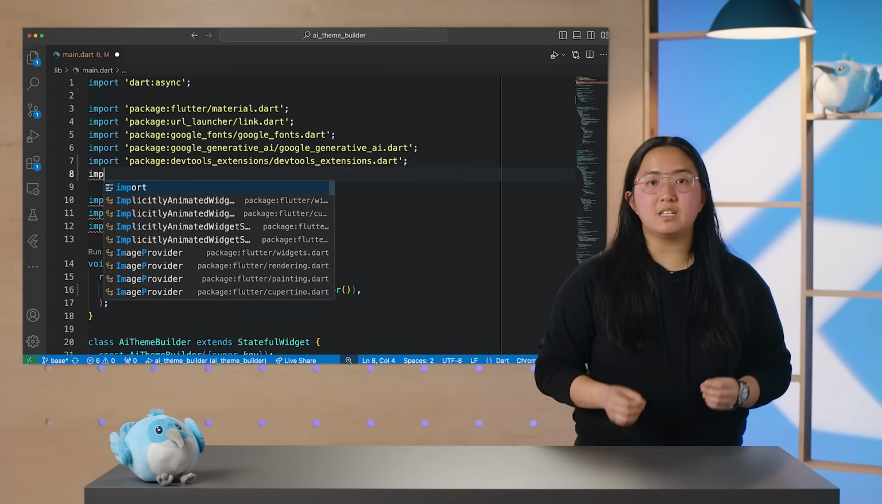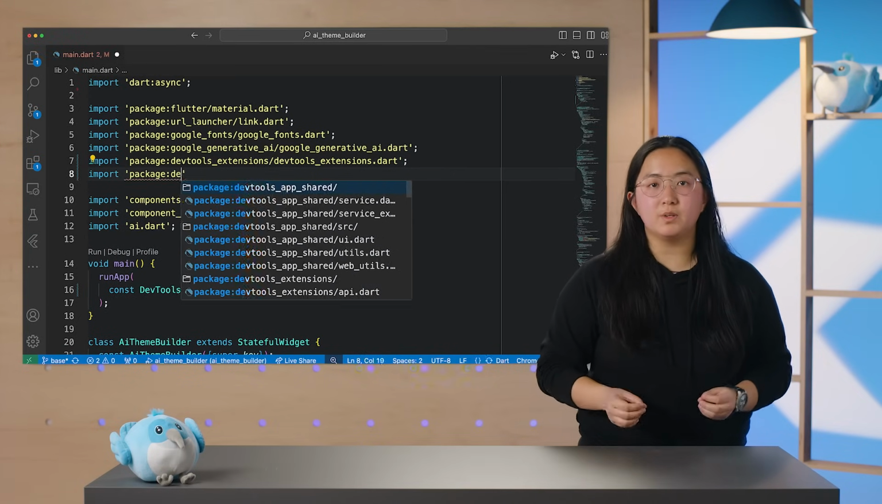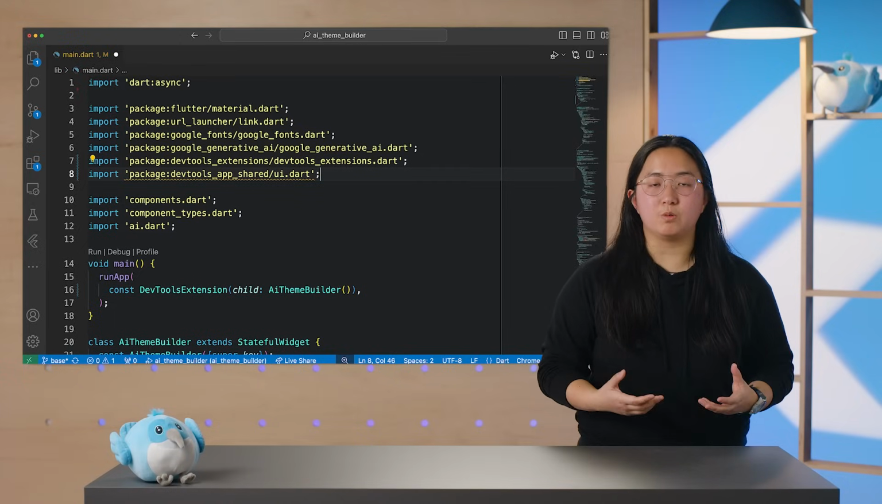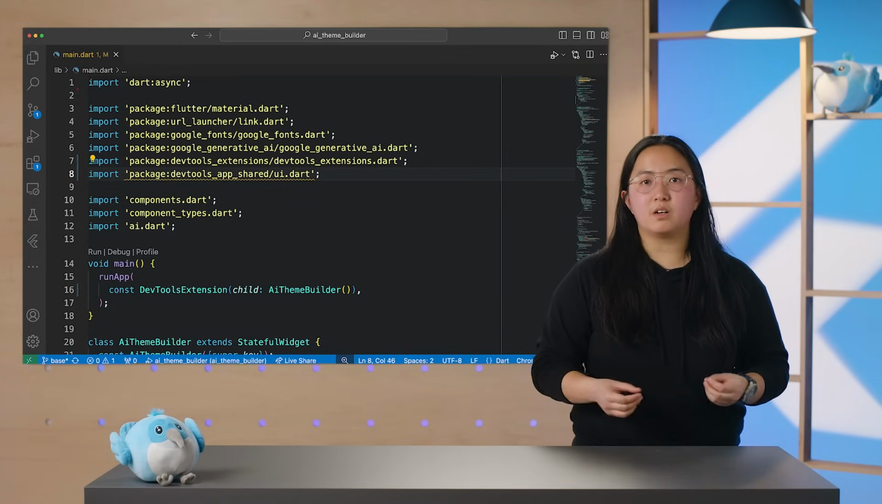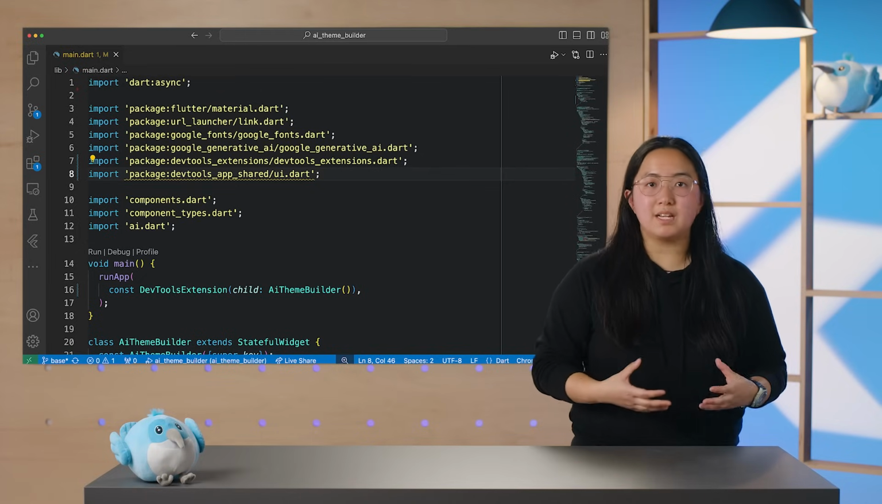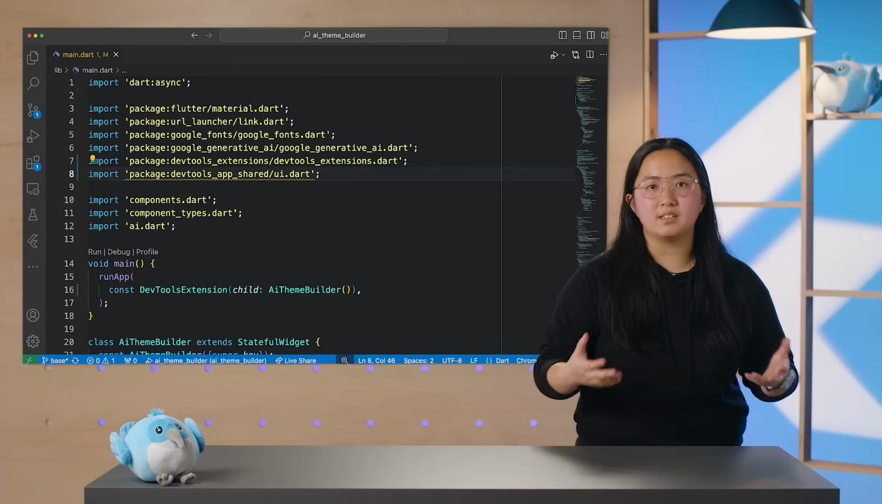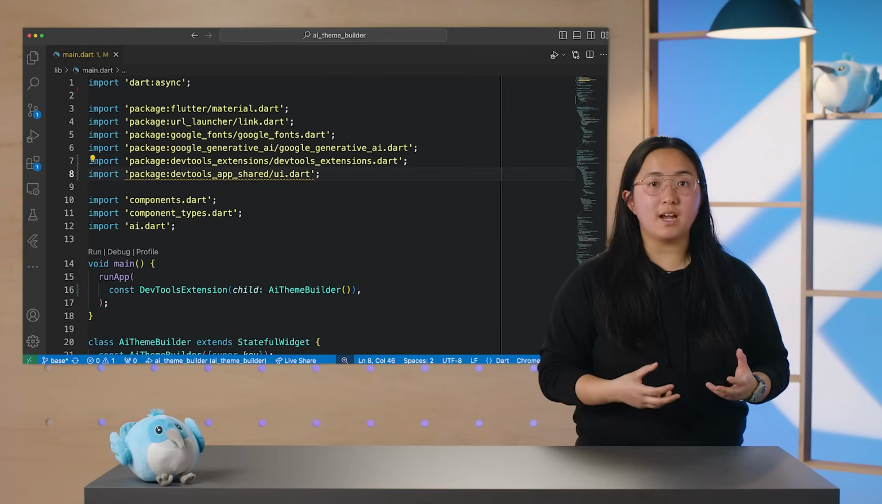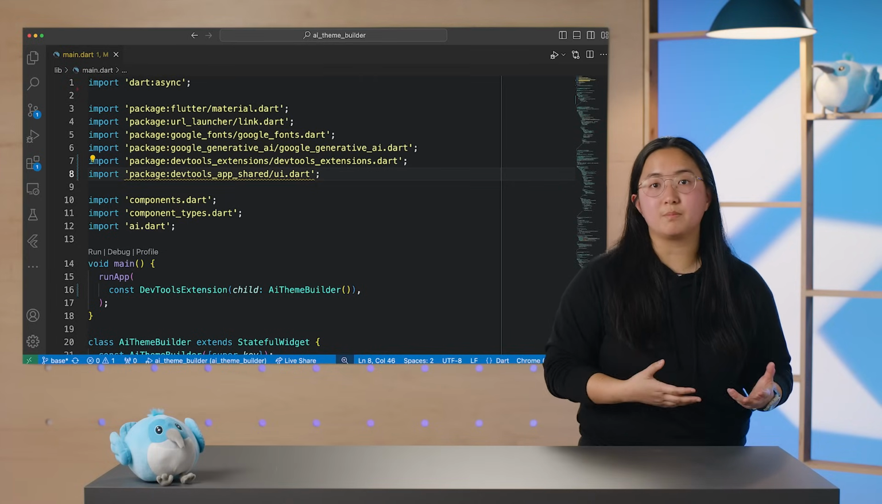Part of the package is the UI library. It has pre-built widgets and styling configurations to make our extension look and feel integrated with DevTools. Since Dart and Flutter developers are already familiar with the DevTools UI, using this library in our extension makes it more intuitive for devs to learn and navigate our UI. If you're building a DevTools extension from scratch, you can start building from the beginning with these components.